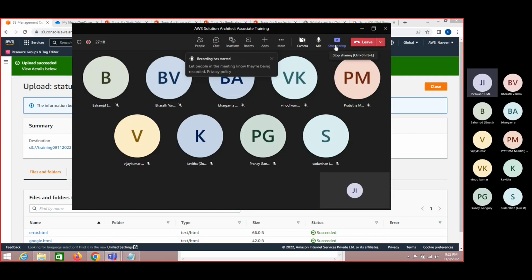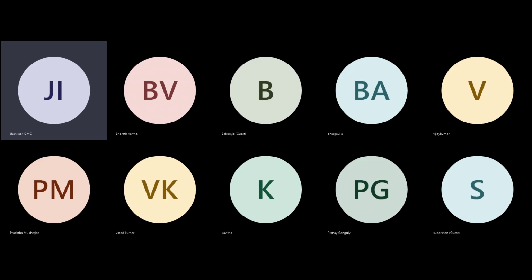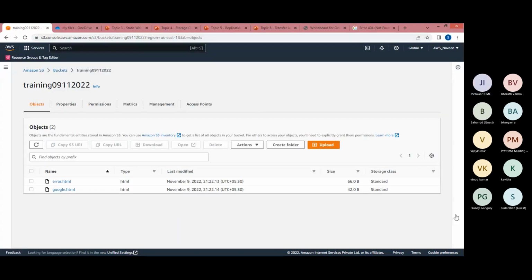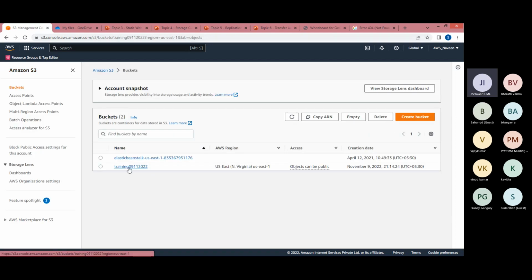Okay. So I have uploaded my files, correct? So now what should I do? Let me come back to my S3 console. All right, these things are done. So now I should get the URL which is given by this static hosting.